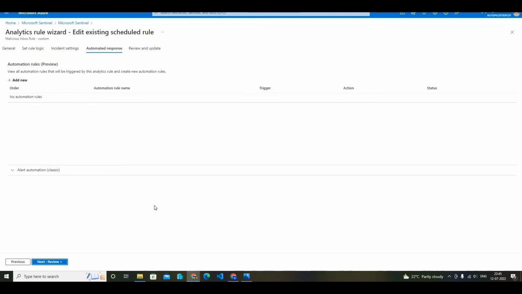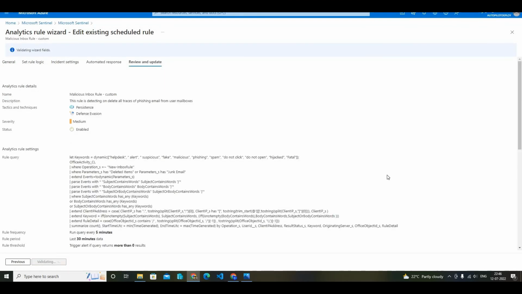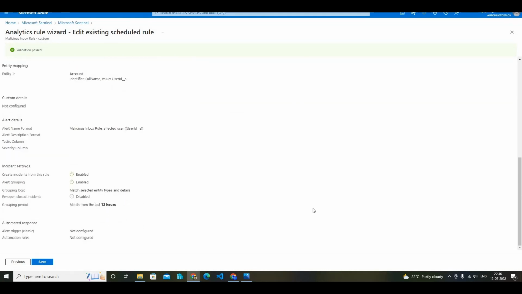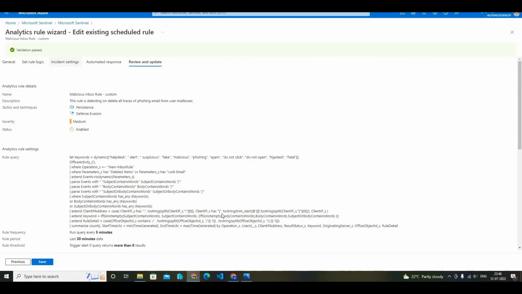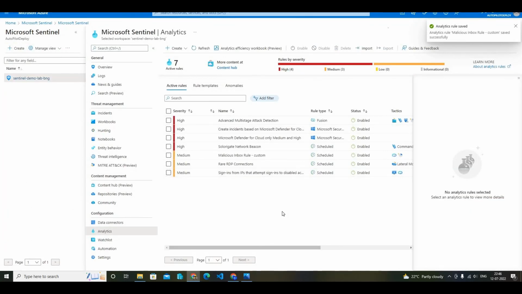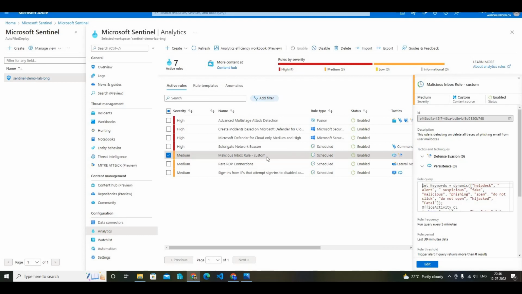Here you are not creating any automation rule, but in a production environment there might be an automation rule. For this demo we are skipping this and clicking on next: review. Here is what the rule looks like. It is validating, and we can see the validation has passed. Now we click on the save button, and you can see the analytics rule saved. So our custom analytics rule which we have created is now scheduled.